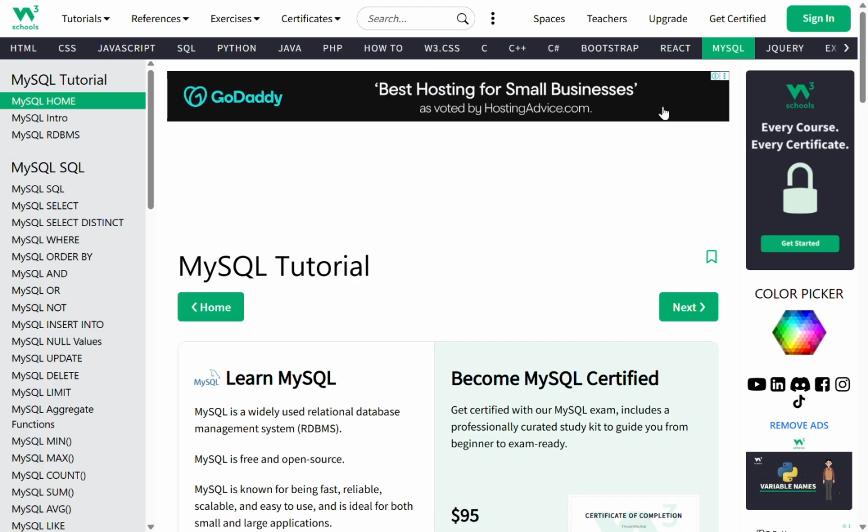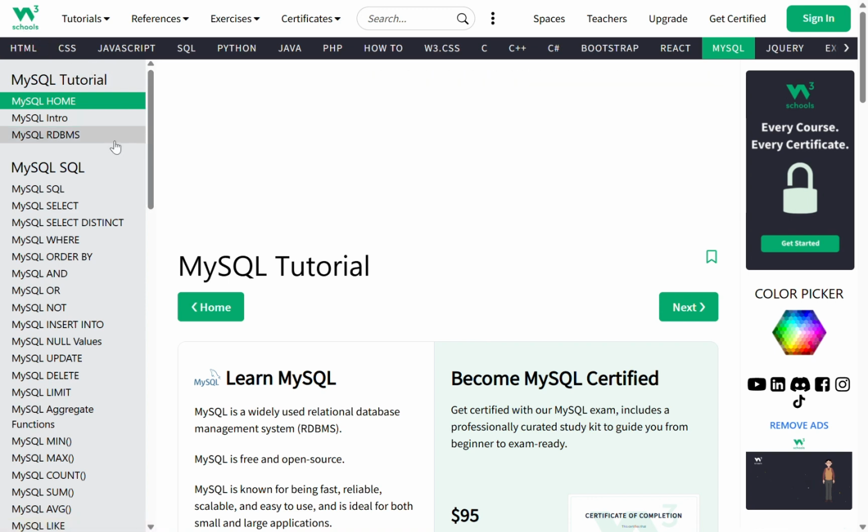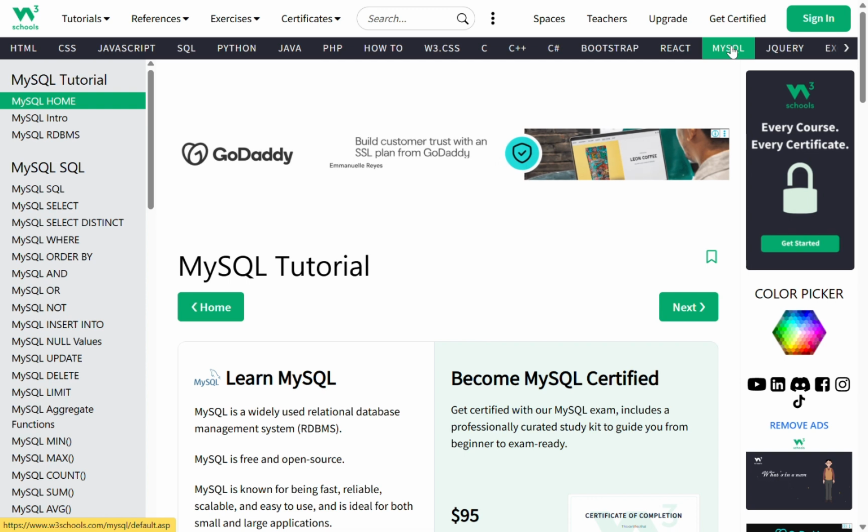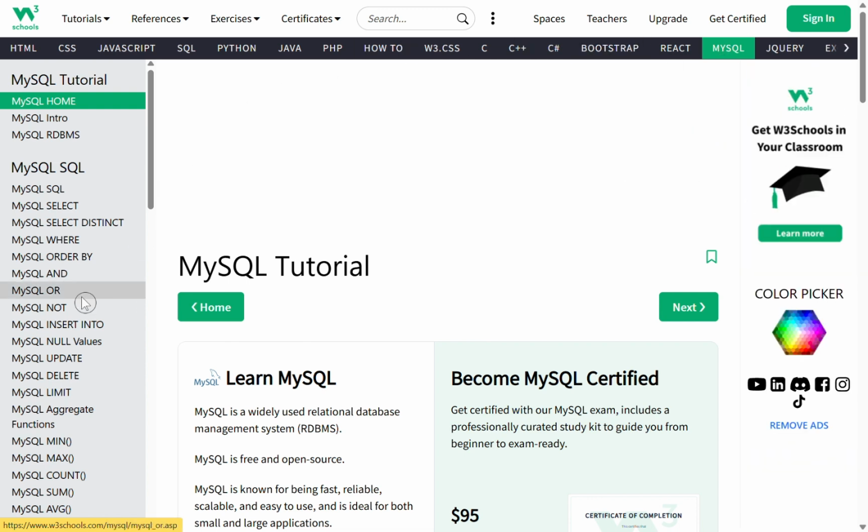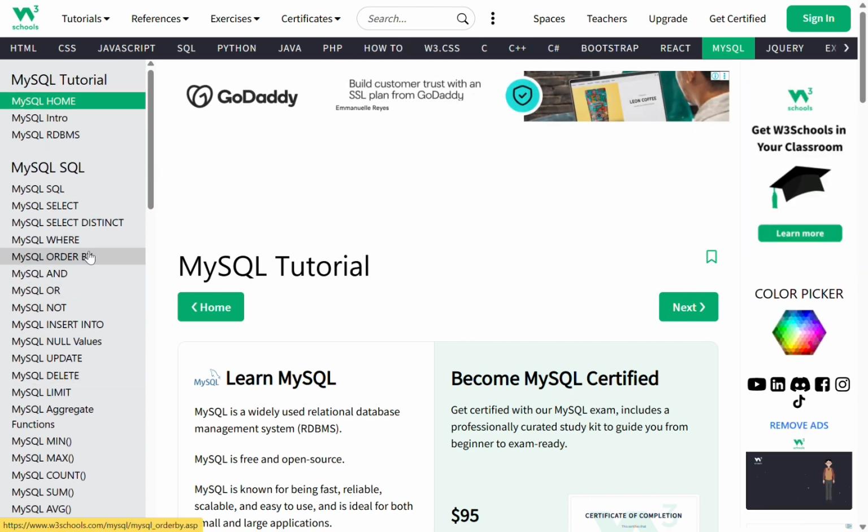Go to W3 Schools. This will be the website. The website looks like this. Then go to MySQL. Here you can learn anything. Here you can see on the left side you will have the chapters or the contents. So like I want to learn insert, how to insert.